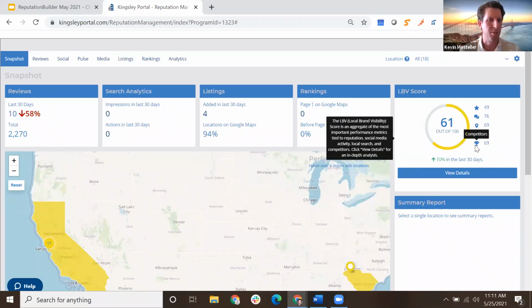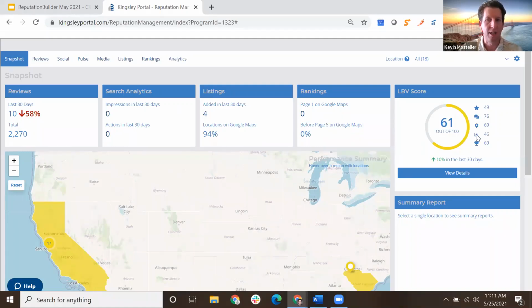So we can do a side-by-side comparison report for those different properties and understand what's actually going into those scores. It does fluctuate over time. Things like responding to reviews, cleaning up your social data or your listings, and seeing how you rank against competitors all go into your score. So we can show you some of those pieces throughout the demo as well.